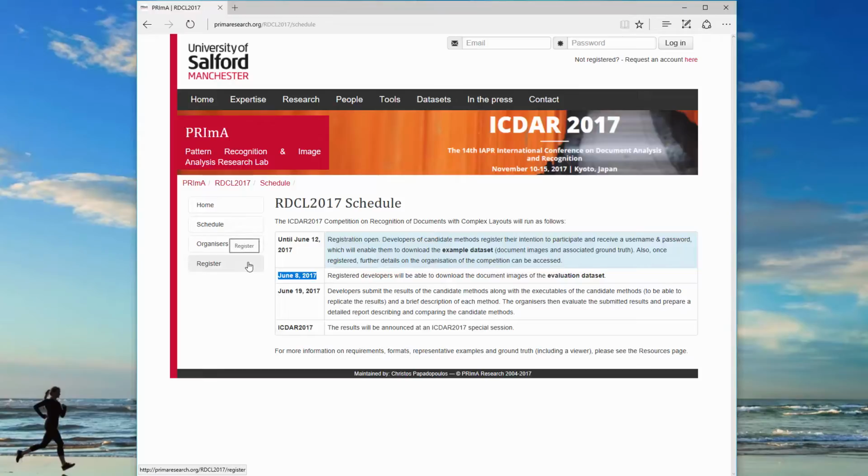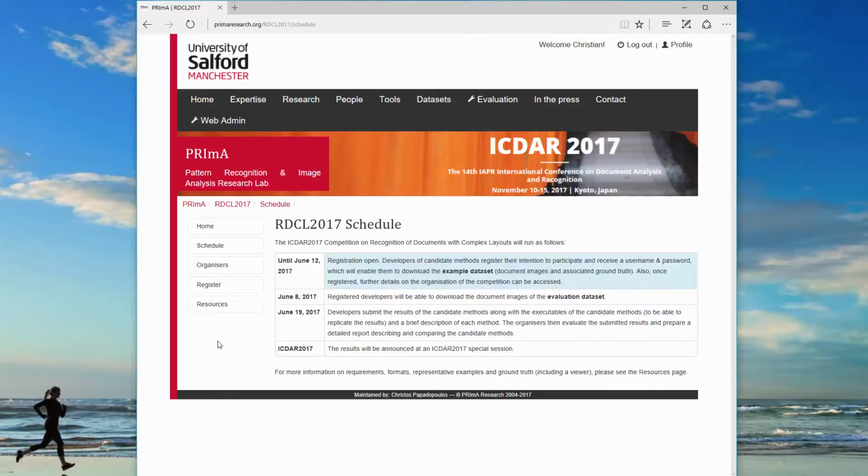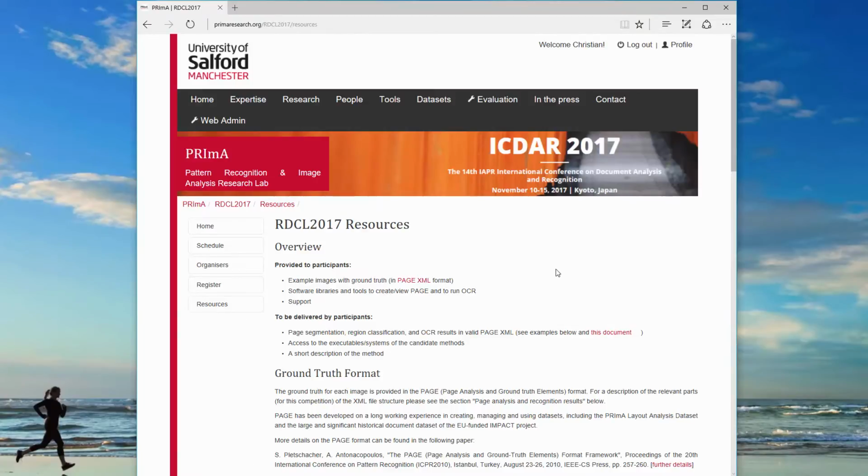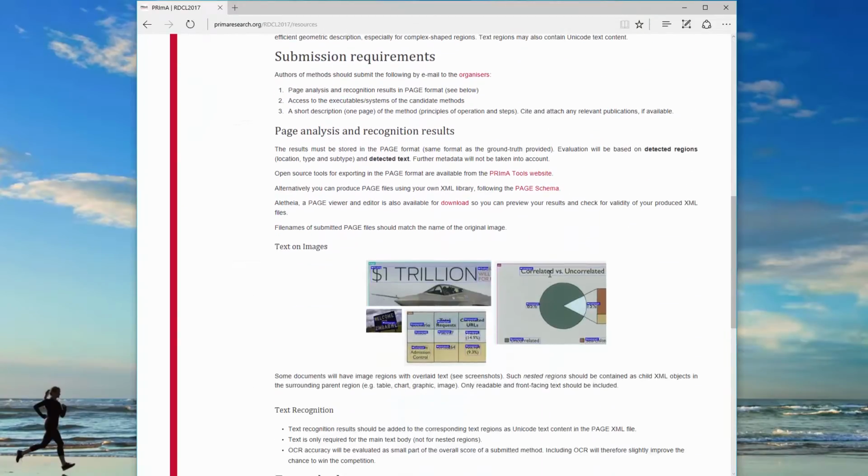There is a bit of a tradition to this competition. The first one was actually back in 2001. And in short, RDCL is about page analysis and recognition for magazines and also technical articles.